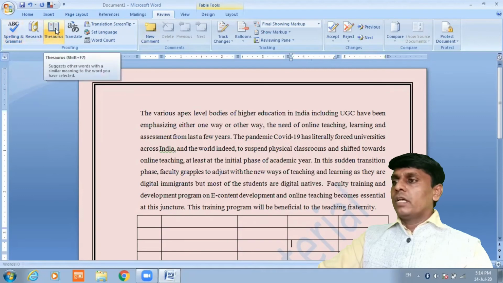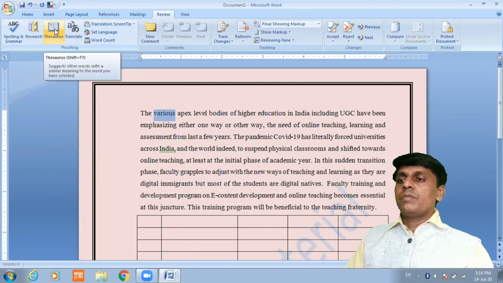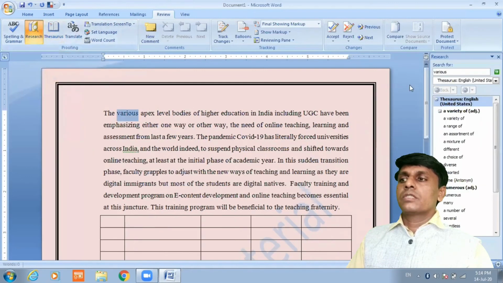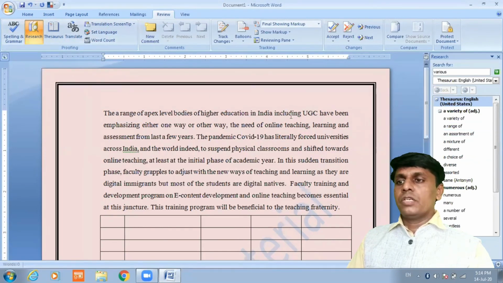After spelling, here you can go to thesaurus. For example, if there is a particular word that you want to change, you want to find a similar word, that is, a synonym to it. Select the word. In this way, go to thesaurus and click on it. Your options will be on the right side. You can select any synonym which you think appropriate, insert, and automatically it will be inserted here.